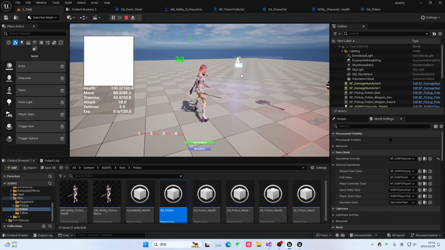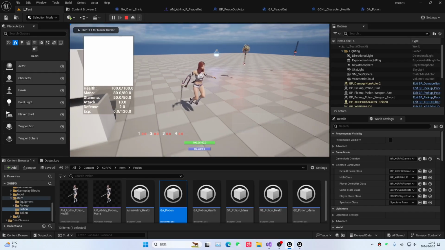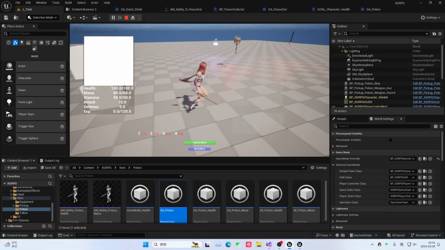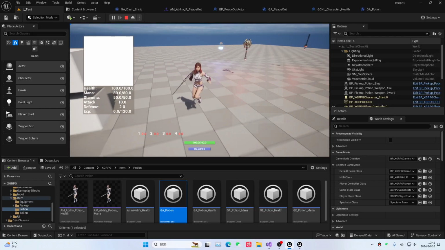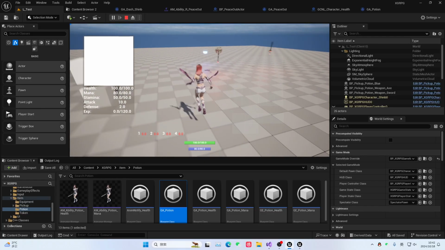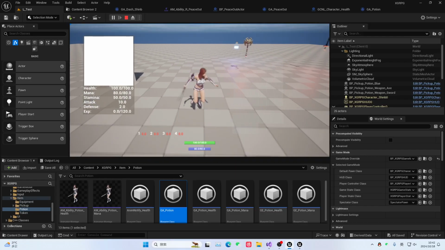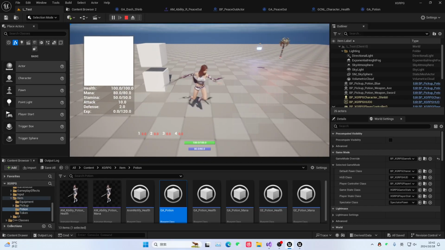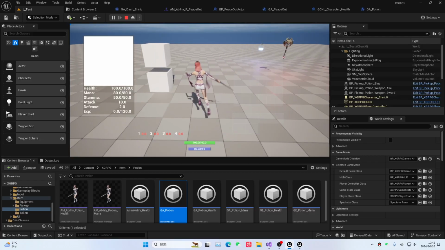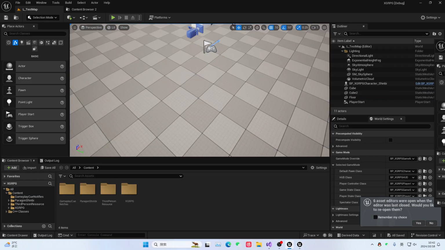For example, I picked up an item here. Then when I click on it, it can restore health. As for restoring health, it needs to do a deduction of the potion count, right? So now we won't do the deduction of the potion count and the check. We'll just do that after clicking the skill. It can restore the health, okay?